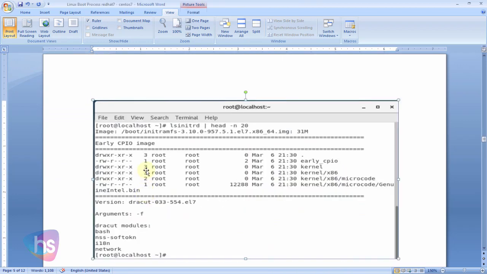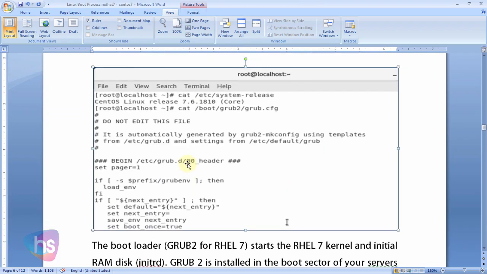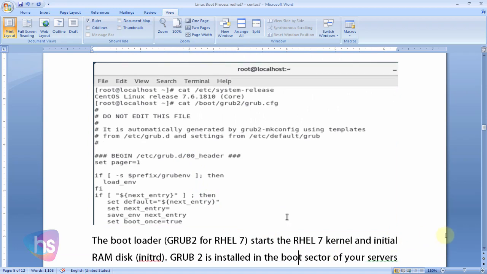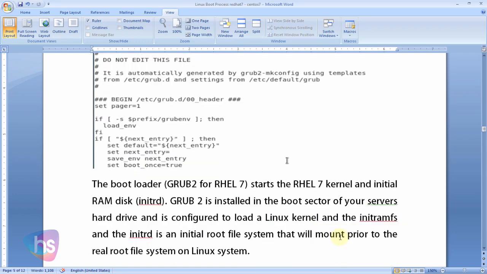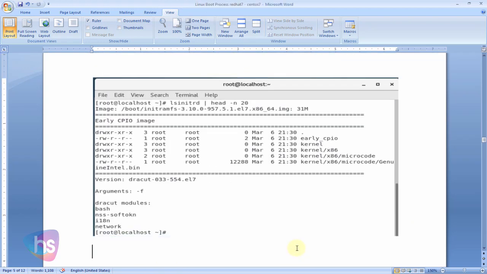See the bootloader start the RHEL7 kernel and initiate that RAM disk. GRUB installs to the boot sector of your server's hard drive and configures loading the kernel and initramfs, the initial boot file system that will mount prior to the real file system on the Linux operating system.